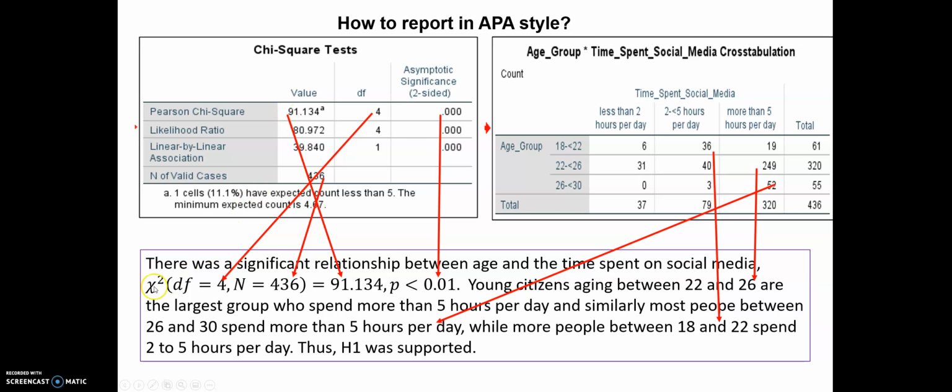So just I can show you which value comes from where. Okay, so as you see, I put the DF from here, okay, degrees of freedom, my sample size from here, and of course my chi-square value, which is here. Also first I add my p-value. Also I should use my cross-tabulation for the interpretation.